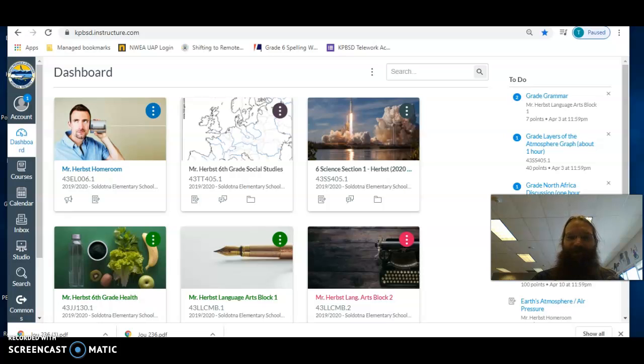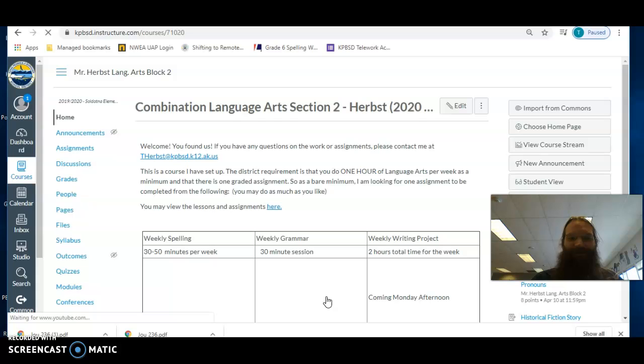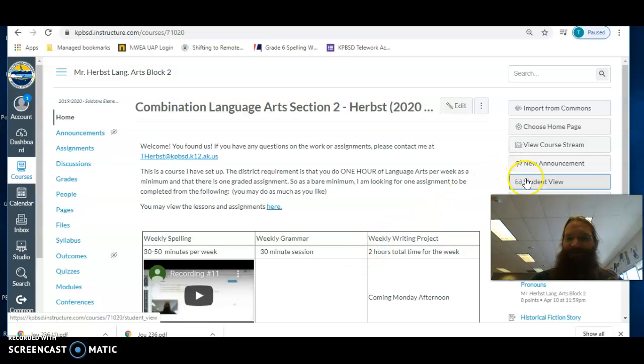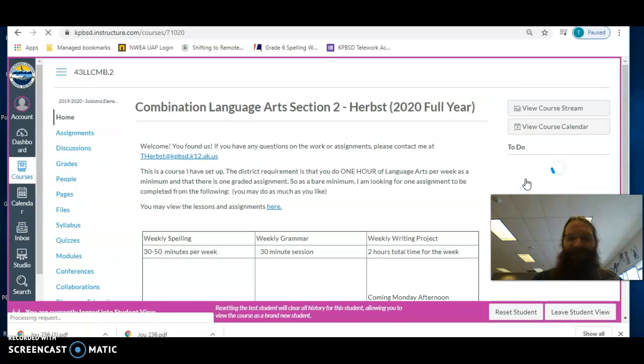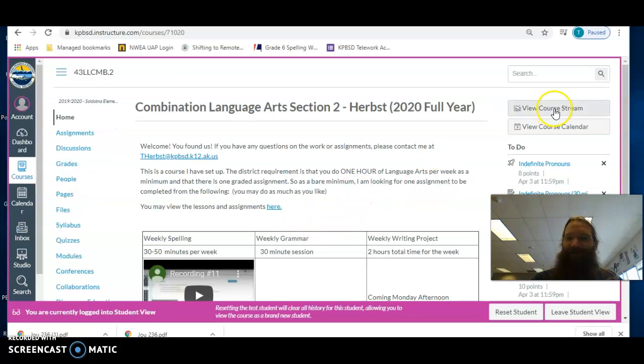I'm going to review real quickly how to get onto your grammar lesson. Hopefully you have found your dashboard and you clicked on your Language Arts Block 2. That is right there. And I am going to go to Student View so you can see what's up when you're looking at it. Here it comes. There we go. Okay, so this week's grammar lesson, you're going to scroll down.